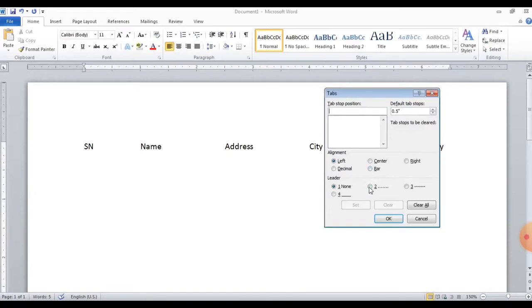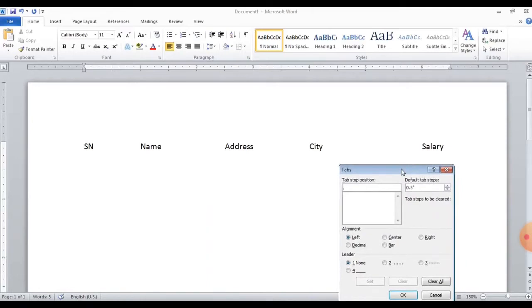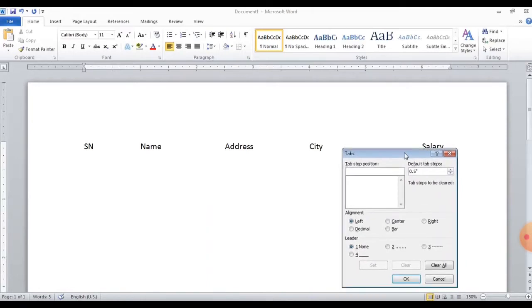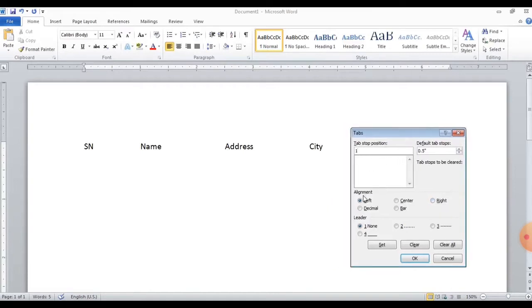Now we will insert different types of tabs at different spaces; the leader I will tell you after that. First we set the tab spacing, here one, as I told you the space for the different text. The one will be set as left, and you can set the other as right. According to your needs you can set the types of tabs, left and right, and click on the OK button.